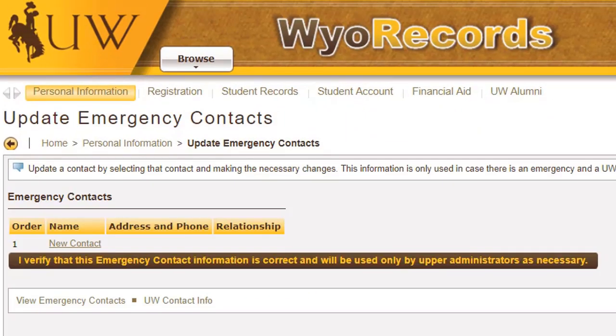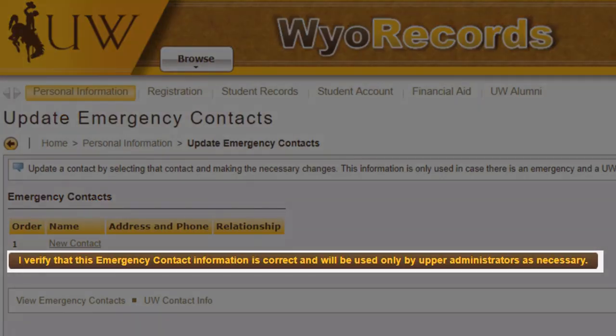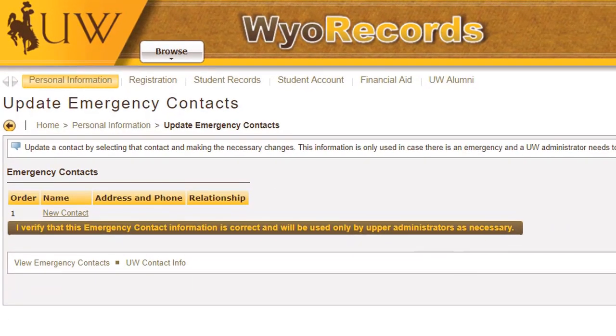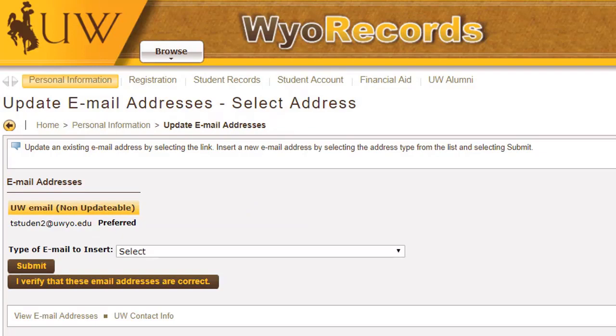Again, if a student needs to add a contact or make any changes to a contact, they can click on the link for the line of that contact. If the contact is correct, they can click, I verify this emergency contact information is correct. And that will jump them to the next screen in the process, which is the email addresses.